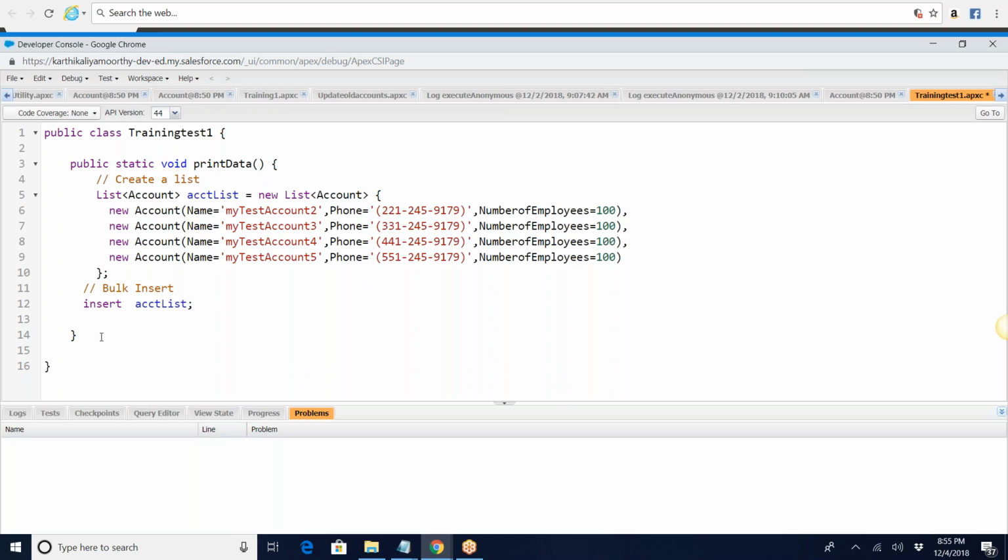And then, yes, we're trying to execute this, okay? So say for example, we are trying to insert the list. If you want to print the list, or say for example, whoever has the name as account 4, I want to update this particular record to have the number of employees as 200. Only this account is going to have 200. In real time, this could be Google or Apple or whatever the account name. We are going to update one of the fields.